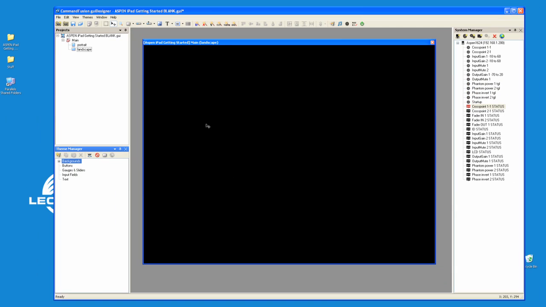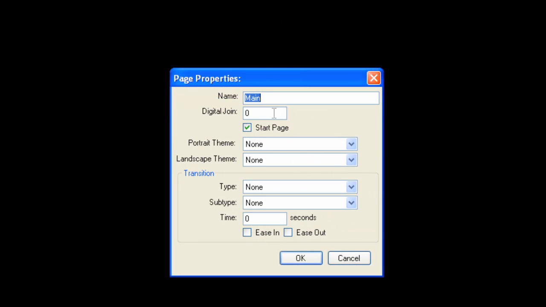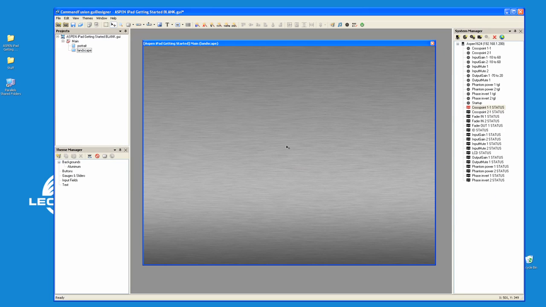We'll click OK. And now what we want to do is, now that we have backgrounds, notice I can expand that. It says aluminum. I'm going to right-click in the middle of the page, select Page Properties, and I am going to select a landscape theme, and notice it is now available. Aluminum, click OK, and we have a nice background.